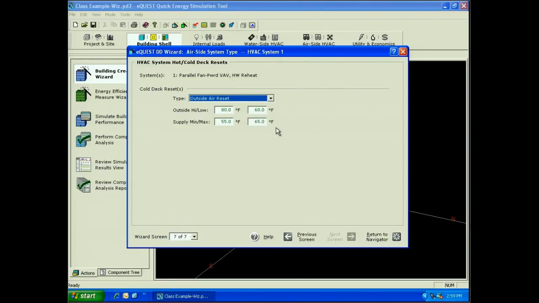So that when the temperature outside is 80 degrees or warmer, the discharge air temperature is 55 degrees. And when it's 60 degrees outside or colder, then the discharge air temperature is 65 degrees. And for temperatures in between 60 and 80, it's a linear relationship. The other option is constant. Just keep it the same. Don't change it based on the warmest room or on the outside air temperature.